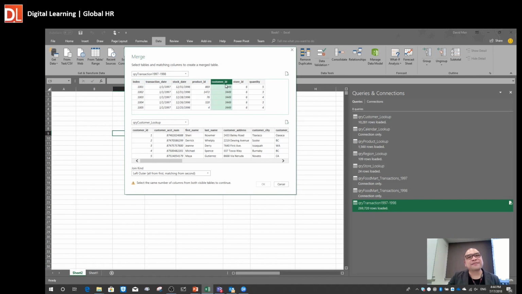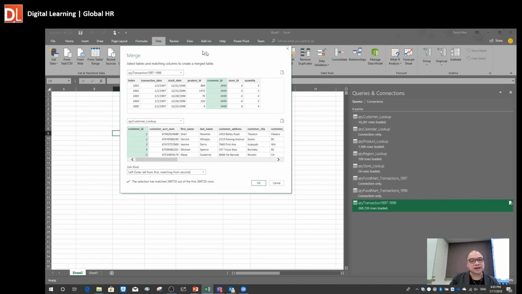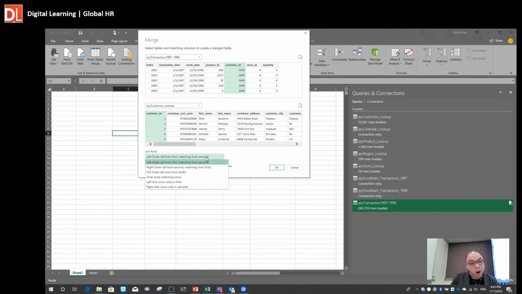For the customer ID here, I select this foreign key, and here I also tell the system to please search for this customer ID in the other table, the customer ID, to look for the detailed information about this customer, right? So what next? This step is very important. Over here, it will ask you what kind of join you want to use to join these two tables together.